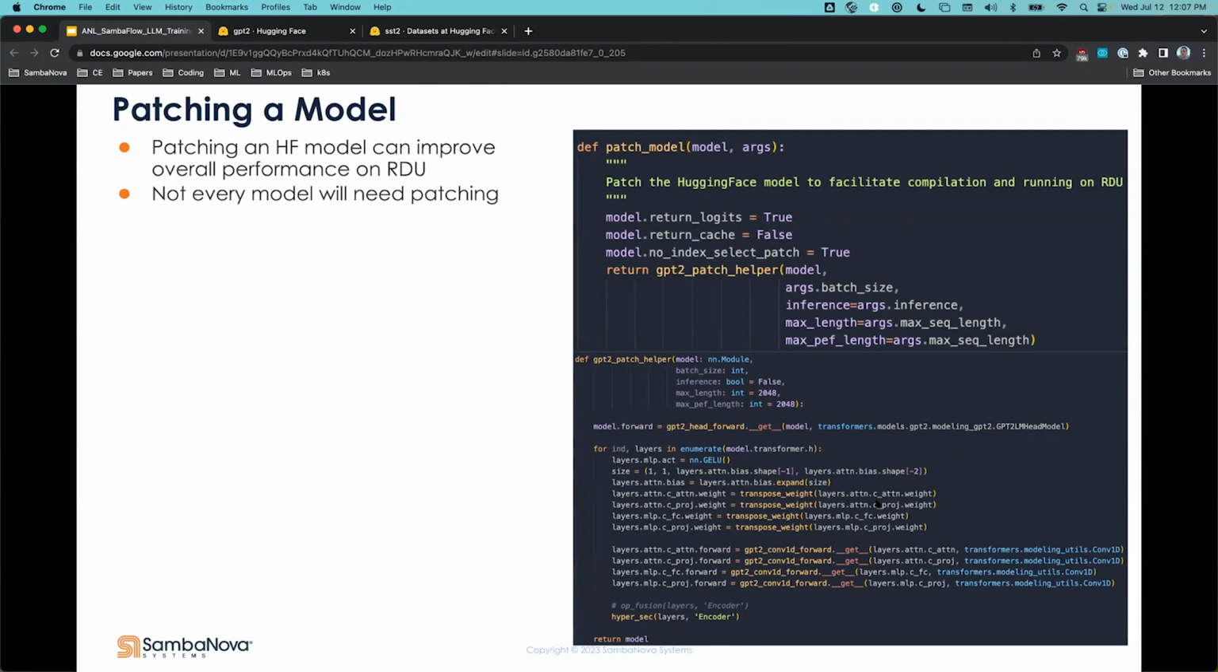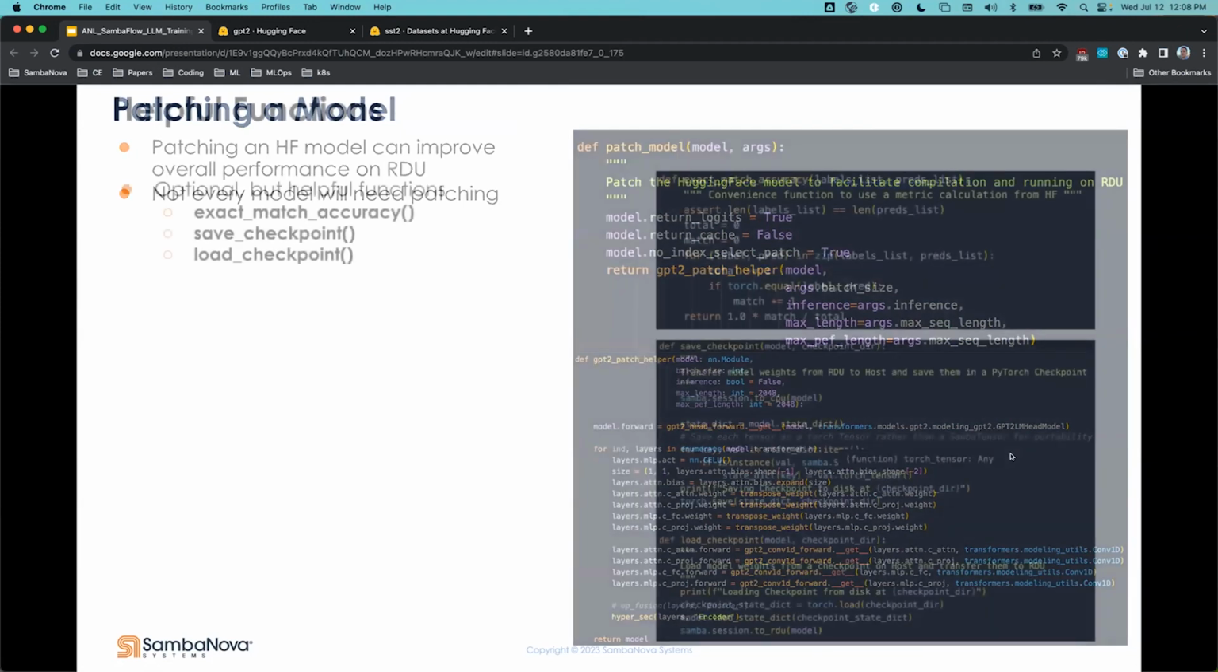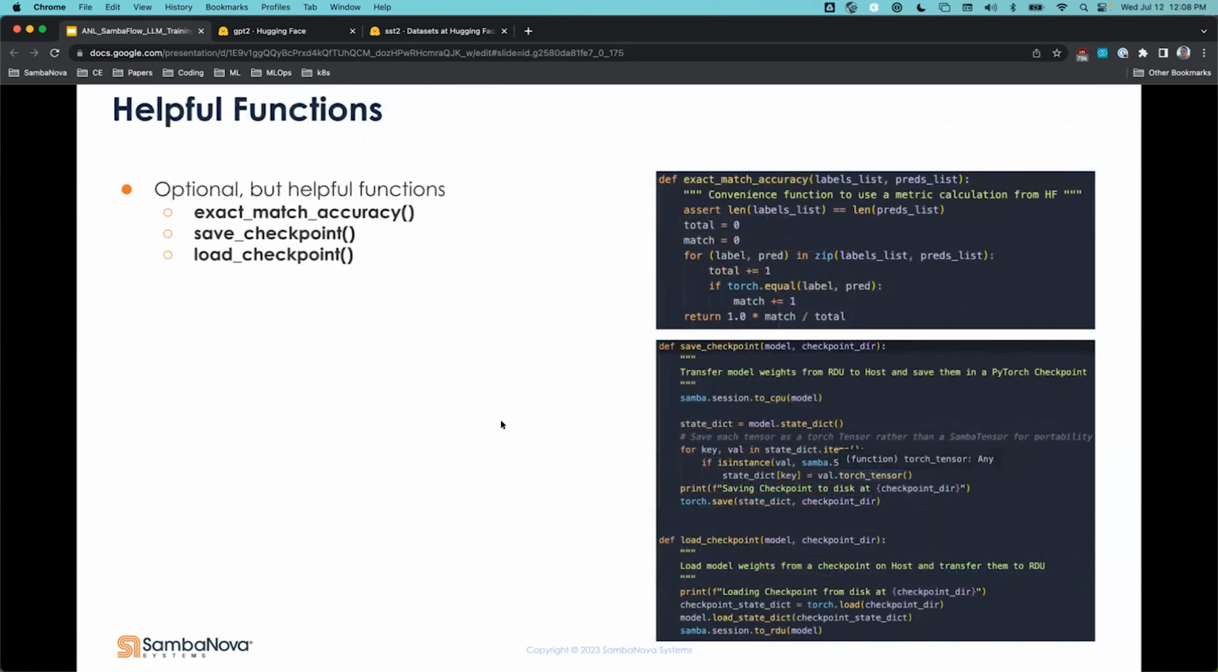And then I did mention helper functions. So exact match accuracy. As you can see from the definition, it's literally just comparing the label and prediction lists I mentioned from the evaluation function. And it just sees if they match, and if they do, then that's a correct prediction. And you just count that towards the accuracy. And that's all that does. Just a simple helper function, not part of Torch, not part of Hugging Face, not part of SambaFlow. It's just this helper function.